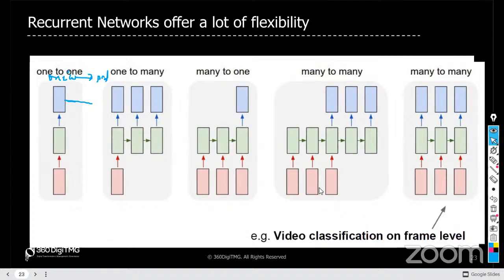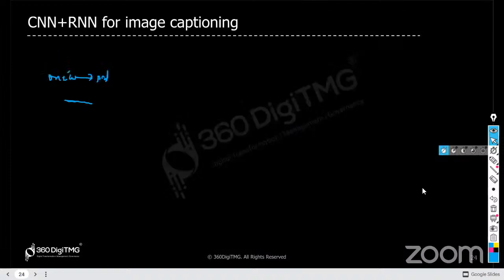And the last one is video classification. You take each frame of the video and then you immediately give the mean to that, which is also many to many. So these are the various things present: vanilla neural networks, image captioning, sentiment classification, and also the next one that we have is machine translation and video classification.